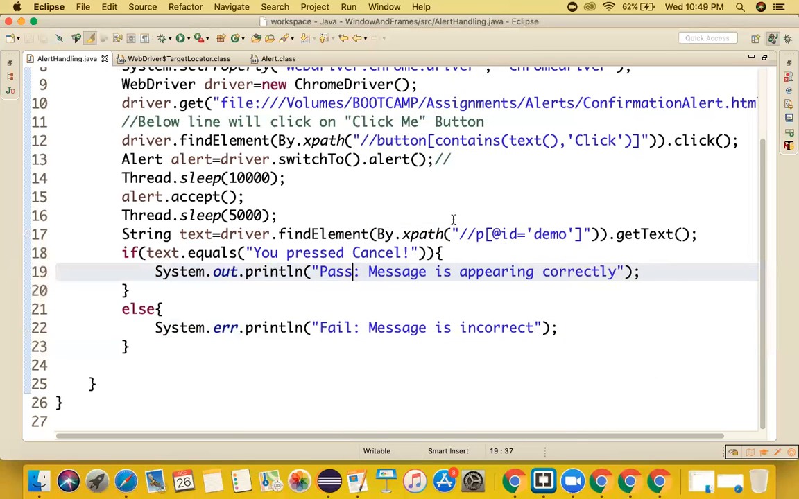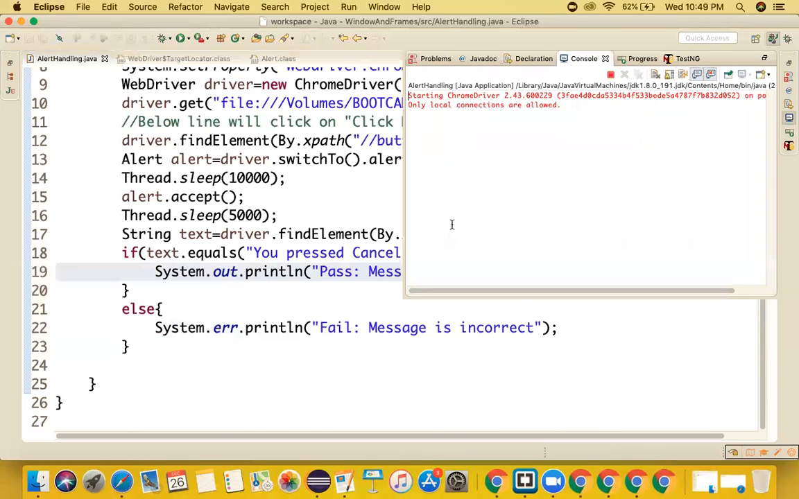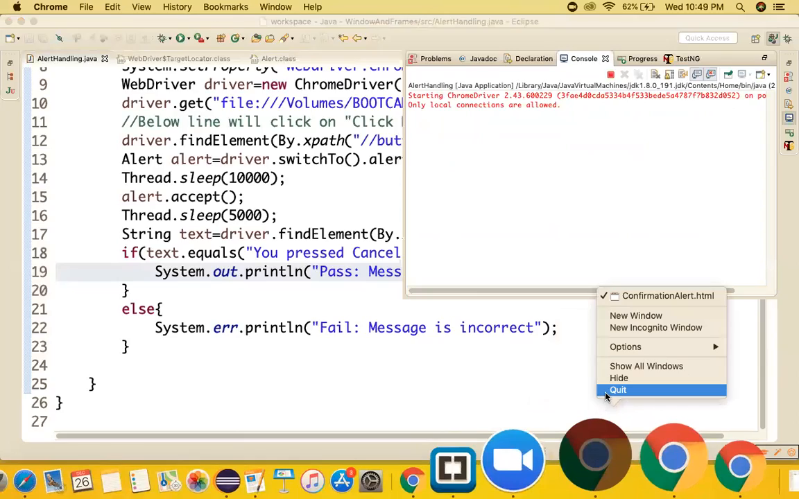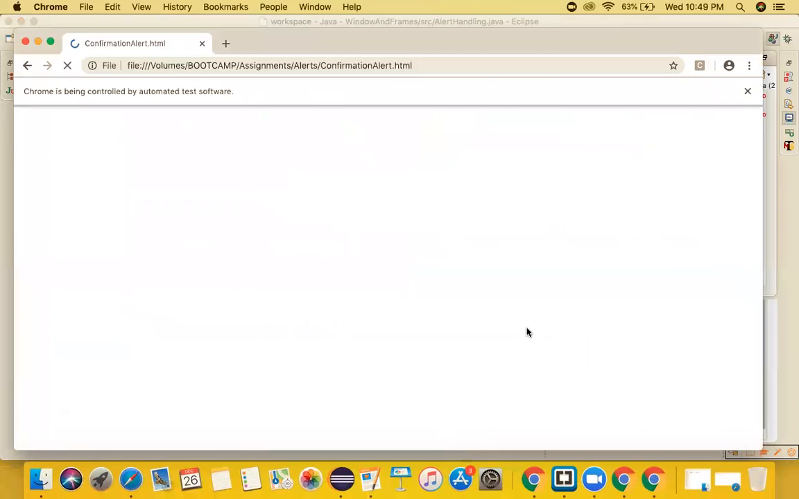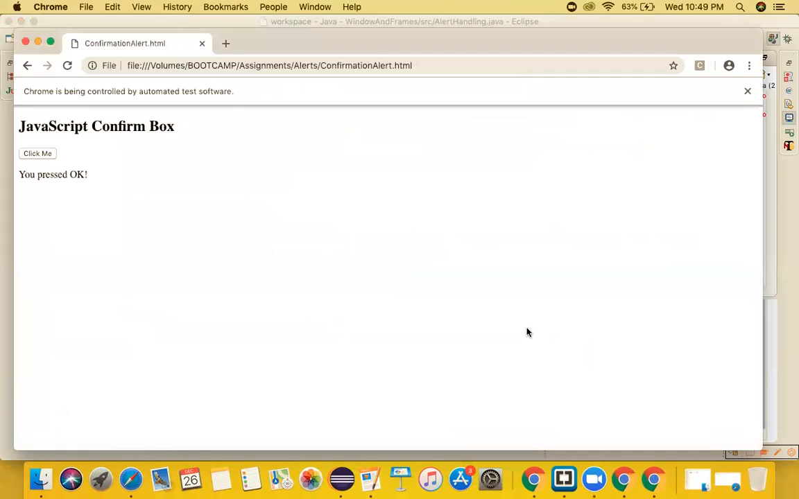Let us try to observe what kind of actions it is performing on the web page. We have a lot of windows opened over here. Yeah, the browser is opened and the confirmation alert has appeared. Now we are going to press the OK button first. Why? Because we have invoked the method accept. This was the method that we invoked, and we are looking for the text "You pressed cancel". But what kind of text has appeared? You pressed OK.